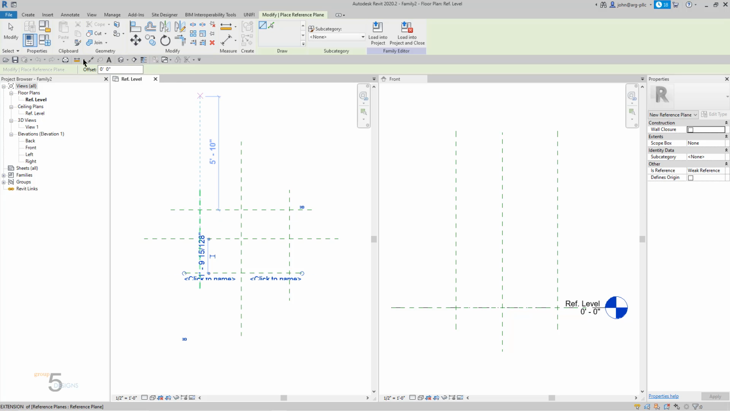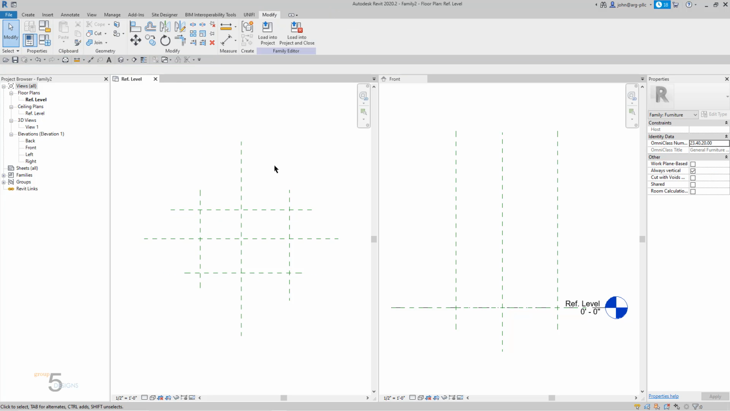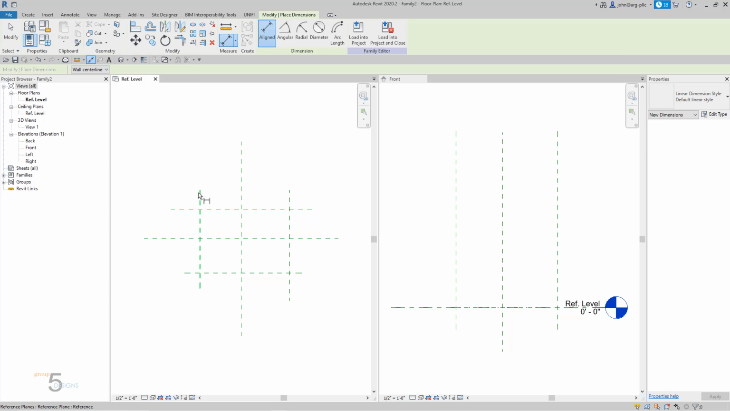With those reference planes created, I now want to control their behavior with dimensions. I'm going to type DI, and for this first process, I want to make sure that those reference planes are centered about that defined reference plane provided by Revit. And this process is simply, I just keep clicking with my dimension tool until I'm done, and I place the dimension and select the equal sign.